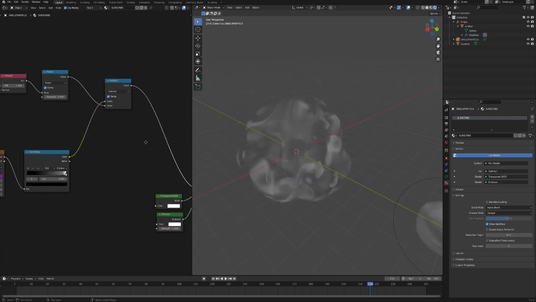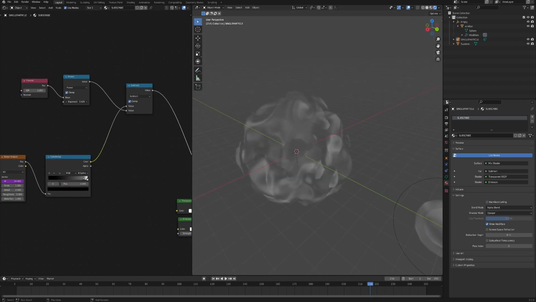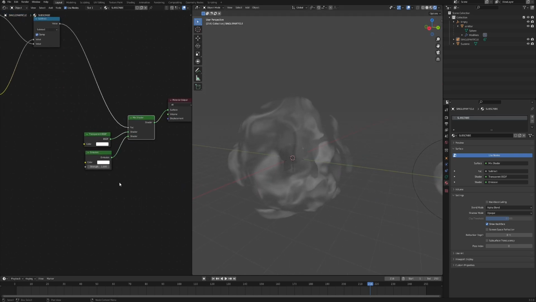And we can further adjust that by simply playing with this power exponent. As you increase it, the edges get sharper and sharper, but as you go down, you have softer and softer looks. So I'll keep it as 2, but you can do whatever you want.